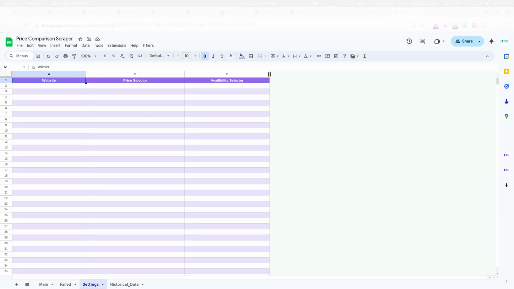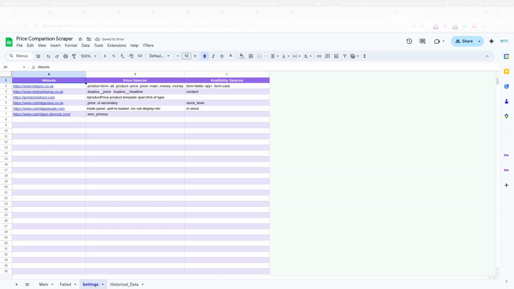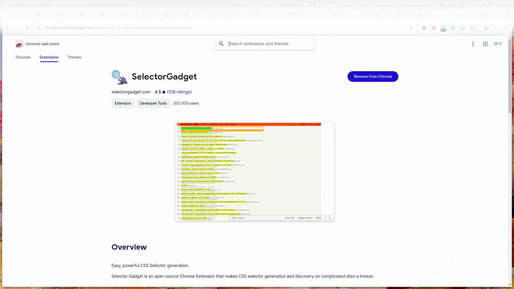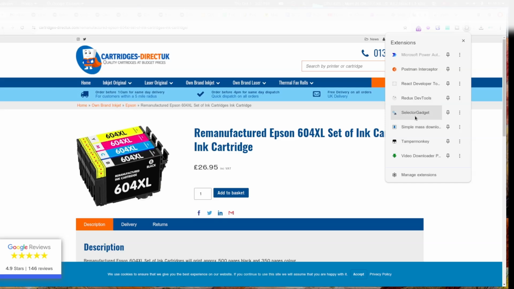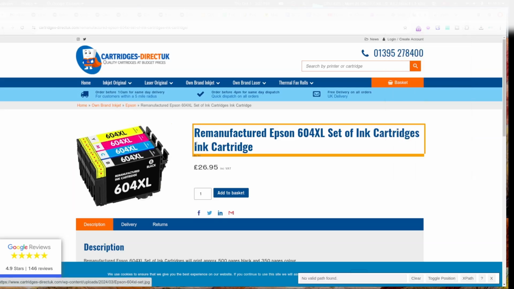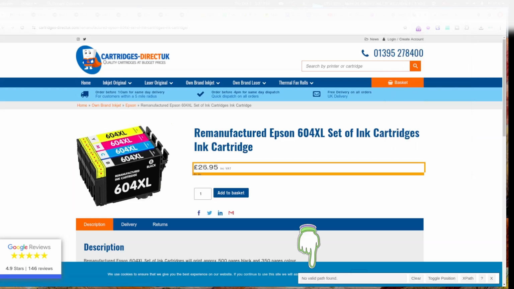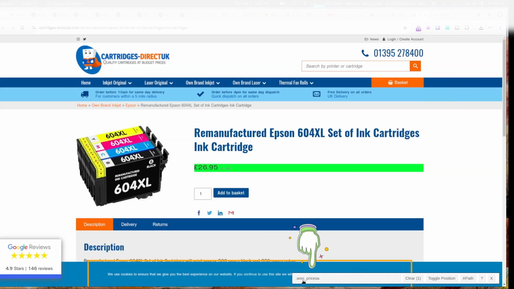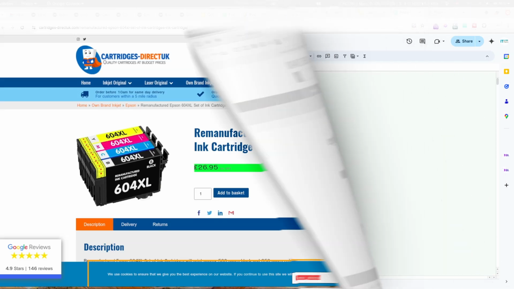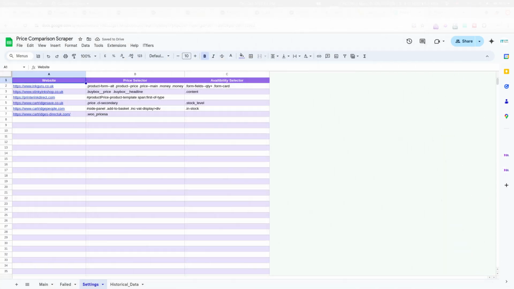In the Settings sheet, just add your website domains and the specific elements you want to scrape, like price or availability in this example. To choose the HTML elements, use Chrome Selector Gadget extension. Just hover over the content you want to scrape, and it will highlight the element for you. Once you've found the right one, right-click, and the selector will appear at the bottom right. You can then use that selector in your Google Sheets settings sheet.